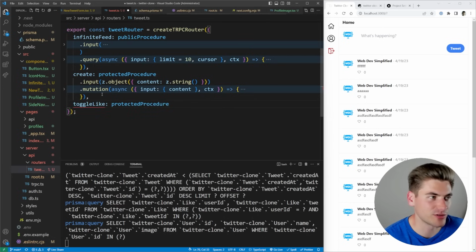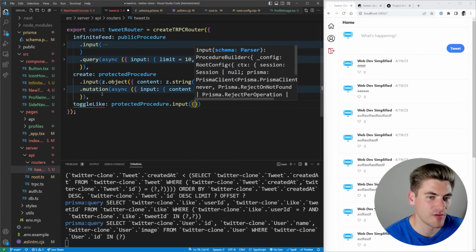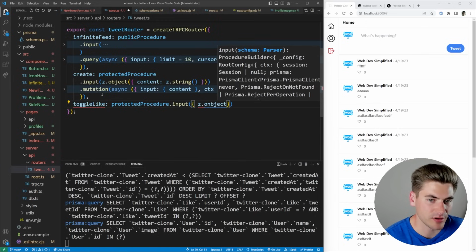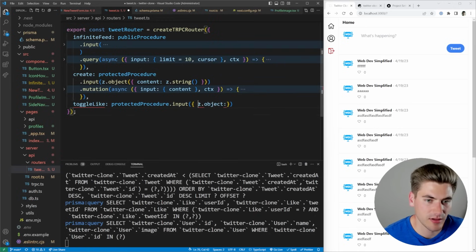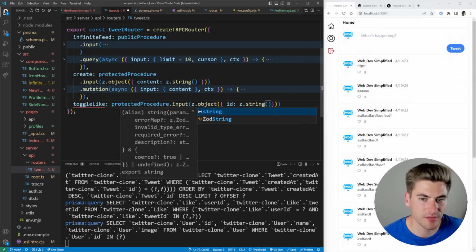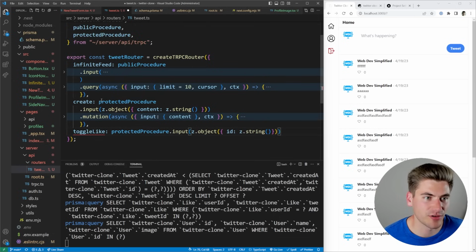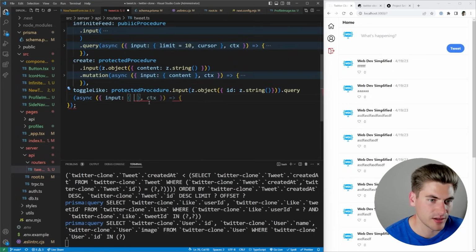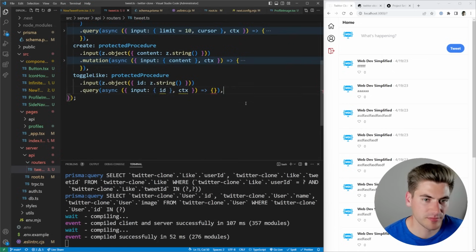This is going to be a protected route since you must be logged in to do this. For our input, this is just going to be an object. Here we go. I cannot spell object. There we go, object. And this object is going to take in a single property, which is a string. There we go. So now we have our object set up. Let's get our function. I'll just copy this directly from here. There we go. And this is just an ID. There we go, close that off.